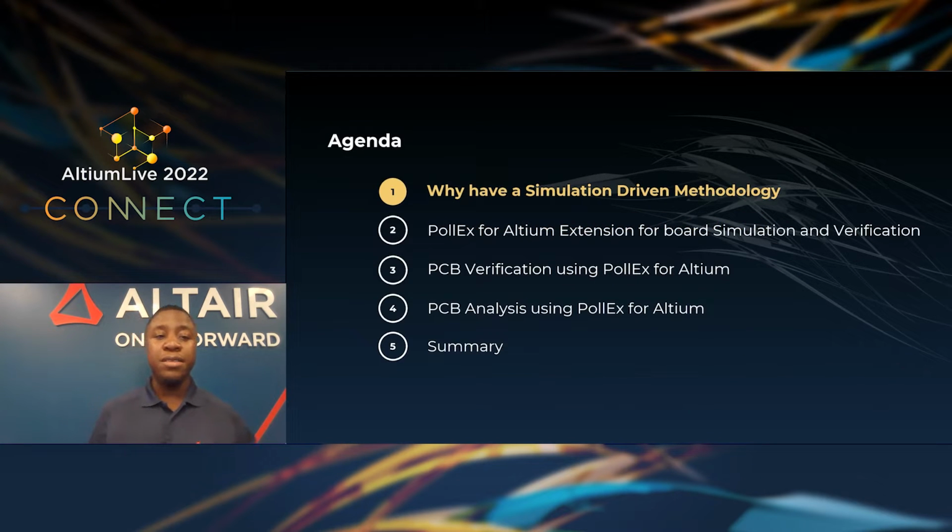Today, we're going to touch on why even have a simulation-driven methodology. We're going to look at the PollEx for Altium extension for board simulation and verification. We will then look at PCB verification using PollEx for Altium, then look at PCB analysis using PollEx for Altium, and finally, we'll summarize what we learned and create some next steps.